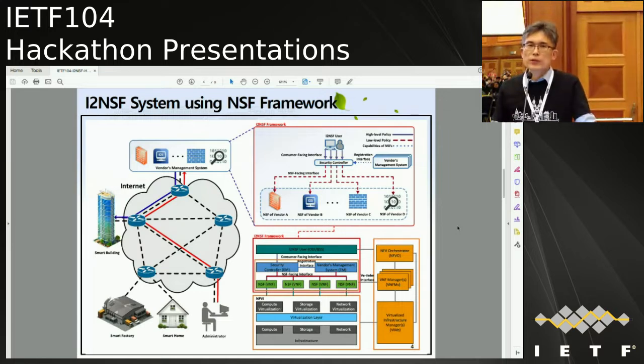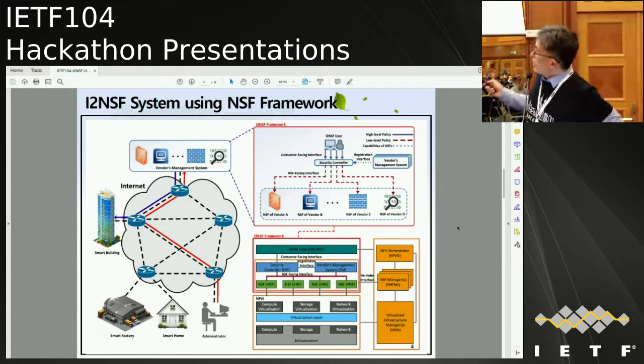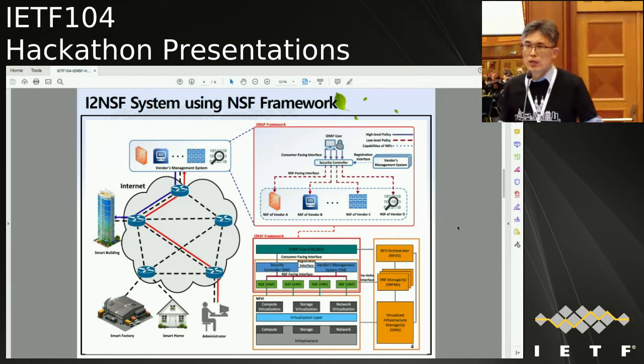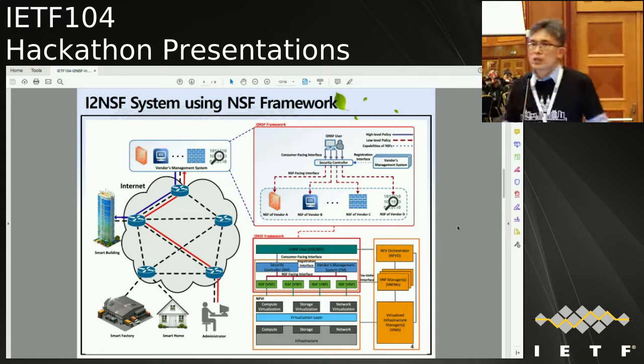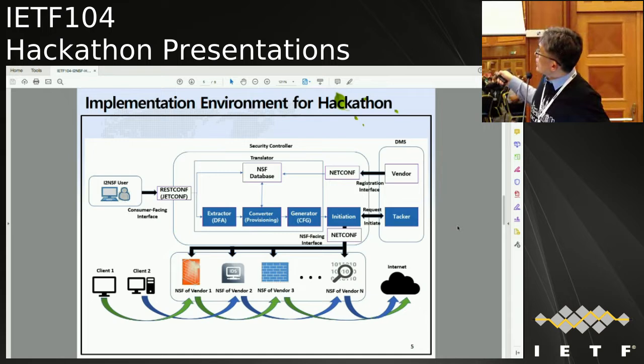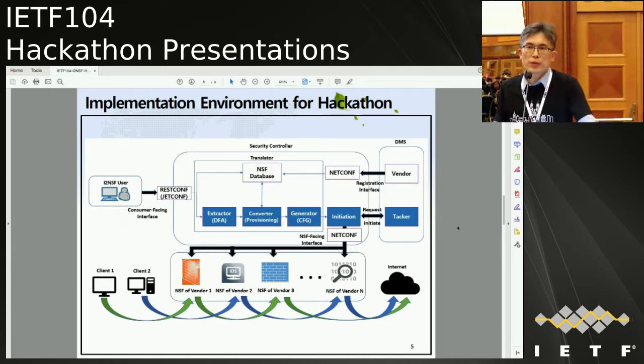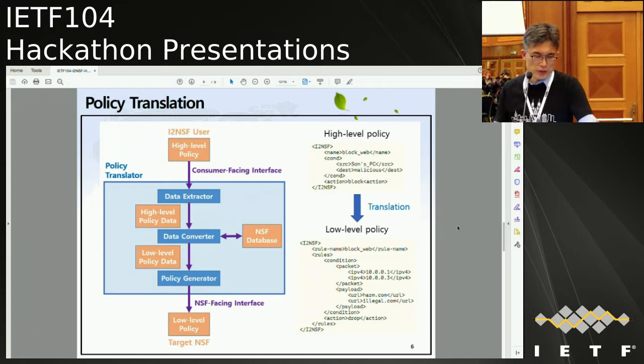I2NSF is for a cloud-based security services system. This time we're using the Edge NFV framework. On top of the Edge NFV framework, we implemented the IETF I2NSF working group framework. Basically, the user specifies a high-level policy into the security controller. The security controller translates it into low-level policy rules for a specific security VNF, virtual network function. So this time we implemented the translation, where the I2NSF user is an administrator who specifies a security rule, and the high-level security policy is delivered to the security controller, which then uses the NSF database to translate it into a low-level policy delivered to the NSF to enforce security policies. So this is the structure of policy translation.